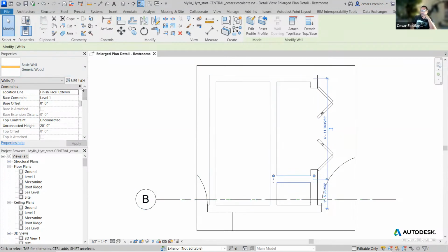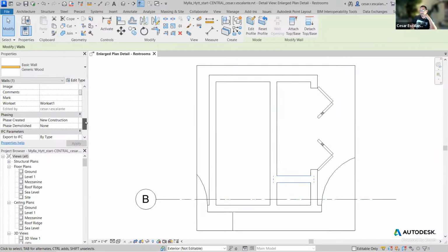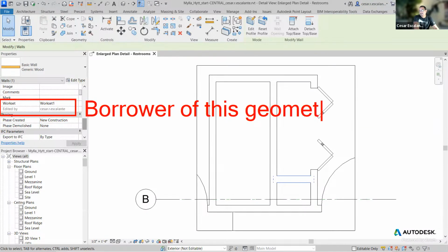And when you look at the properties of this wall, when you scroll down to the bottom, there's a new parameter called Edited By, and it has my name here. That means that this is the borrower of that object. You become the borrower of something when you grab it and make a change to it. And making a change means making a change in the metadata or in the physical location of an object.